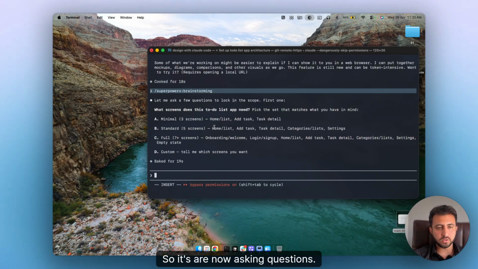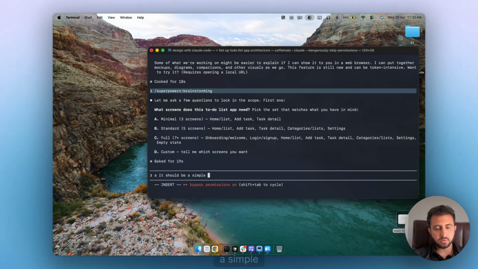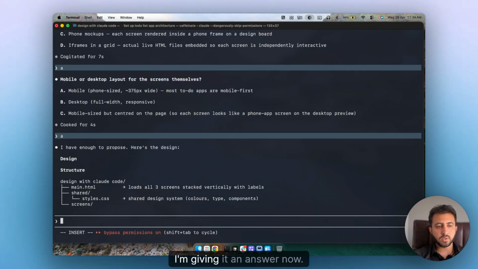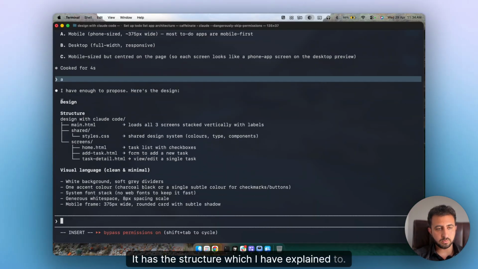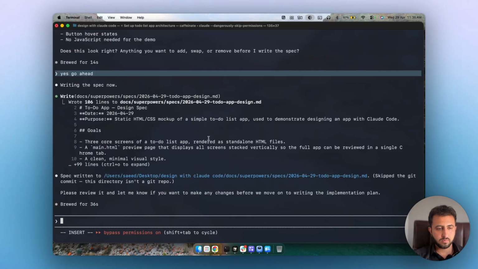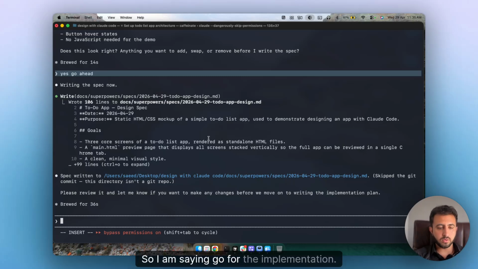So it's now asking questions. Let's go with minimal. It should be a simple design and really quick to build, so that I can demonstrate how we can design an app using Claude Code capabilities. I'm giving it an answer. Now it has the structure which I have explained to it. So I'm saying go for the implementation.